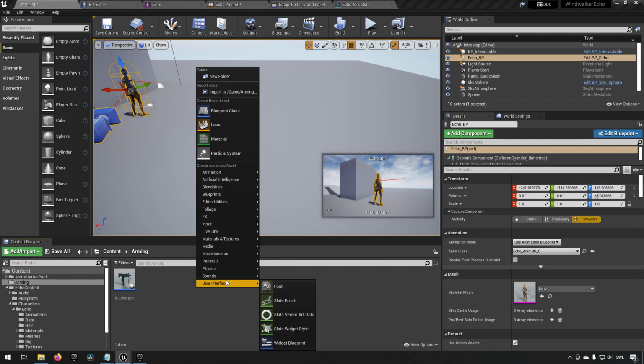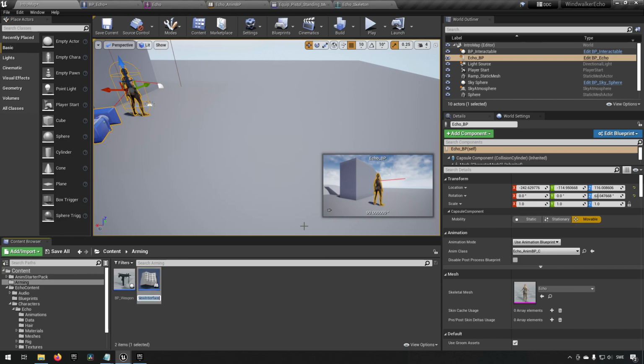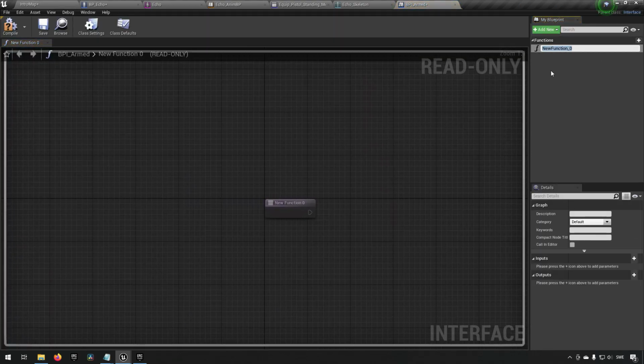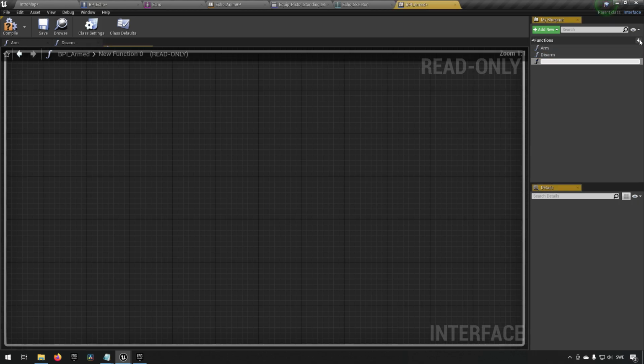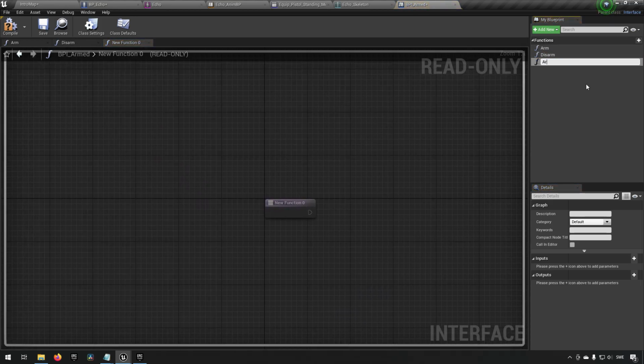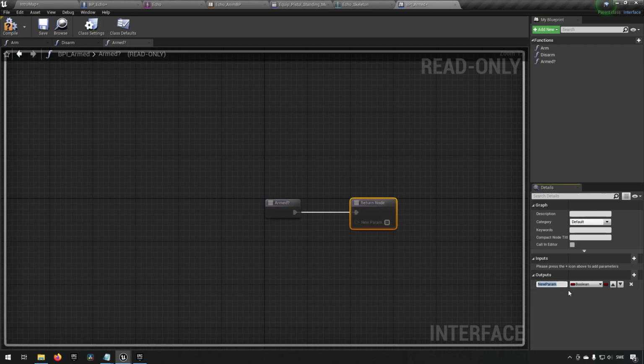So to do that, we're going to make it a little bit easier for us and make it cleaner. So we'll make a blueprint interface. We call it BPI underscore armed. Inside of it, we'll create two functions. We'll create one which we call arm, and we'll create one that we call disarm. In addition to that, we also want to have another helper function here, which we can call armed question mark. And we want that one to return a boolean and say armed as the name. And that should be fine.